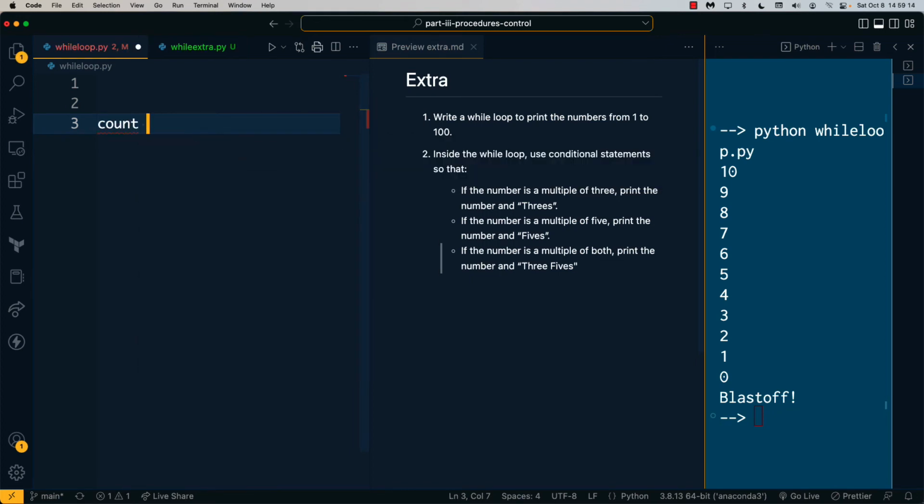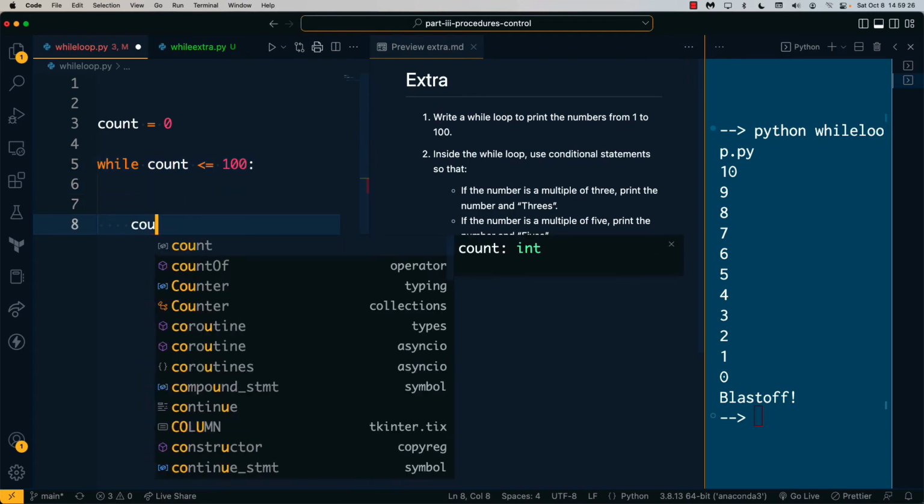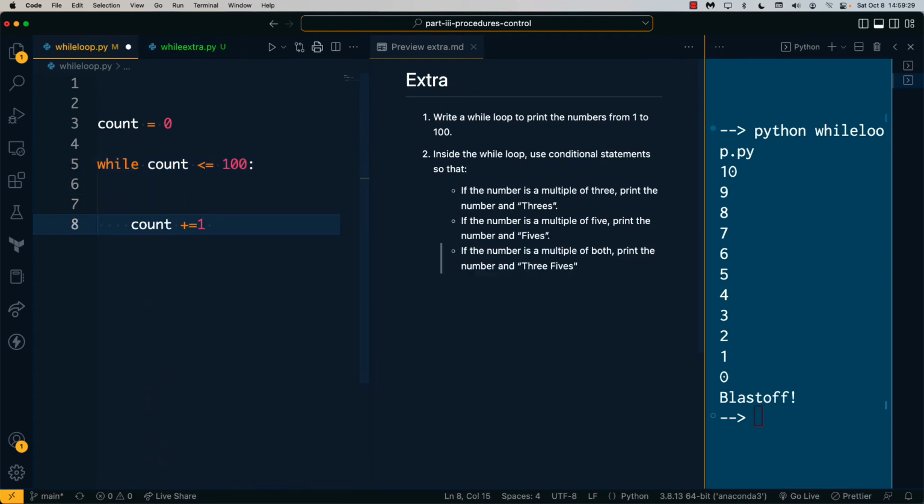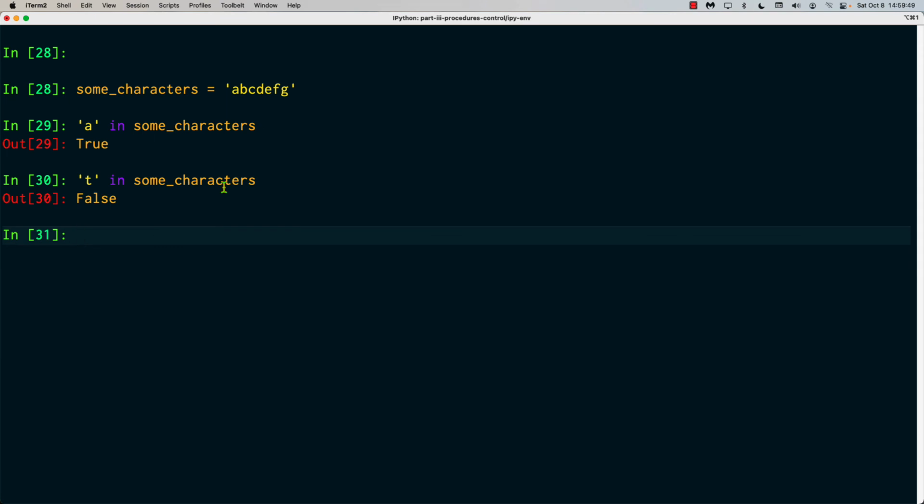let's just start. Count equals 0. And we're going to print while count is less than or equal to 100, right? We have to remember to increment count otherwise. So now this is where it gets a little hairy because we could do this a number of ways, but you have to be careful here.